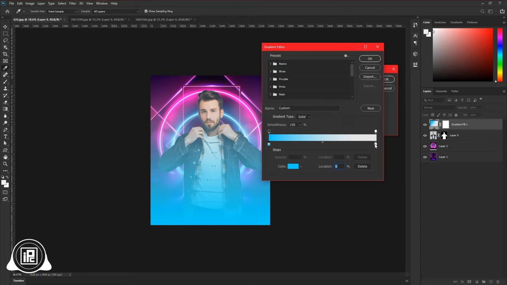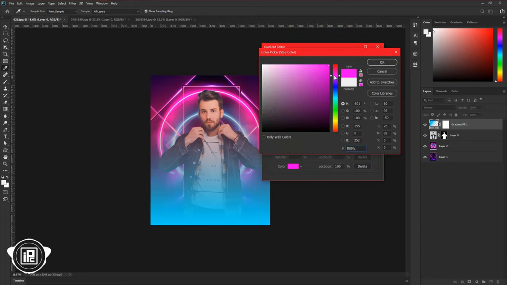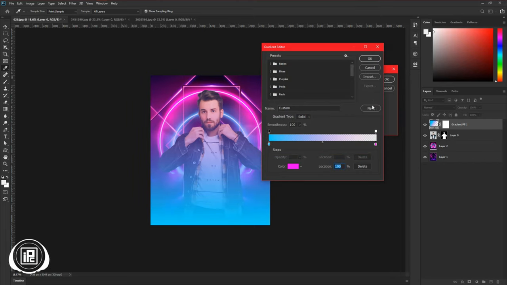Then click to the other side of the gradient. And then change the color into magenta. Again, you can go with any color you like. Now you can see it doesn't apply the color because of the transparency.